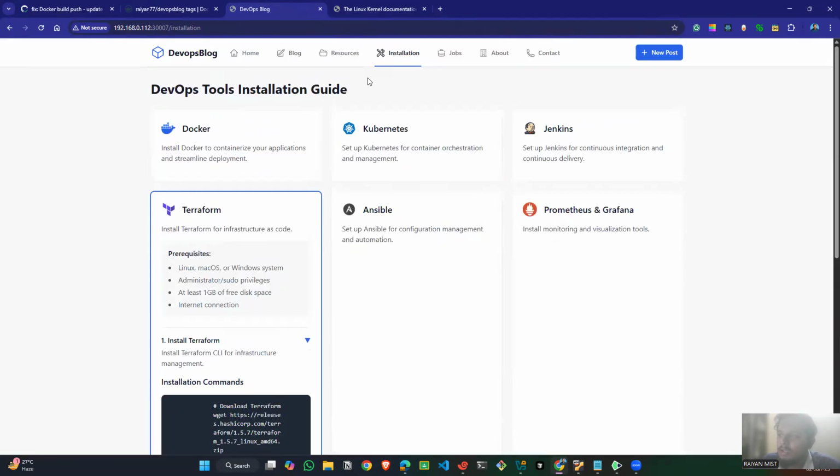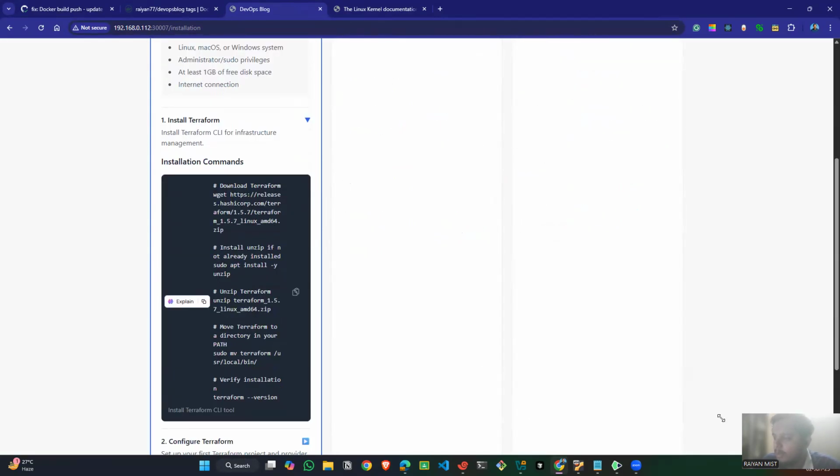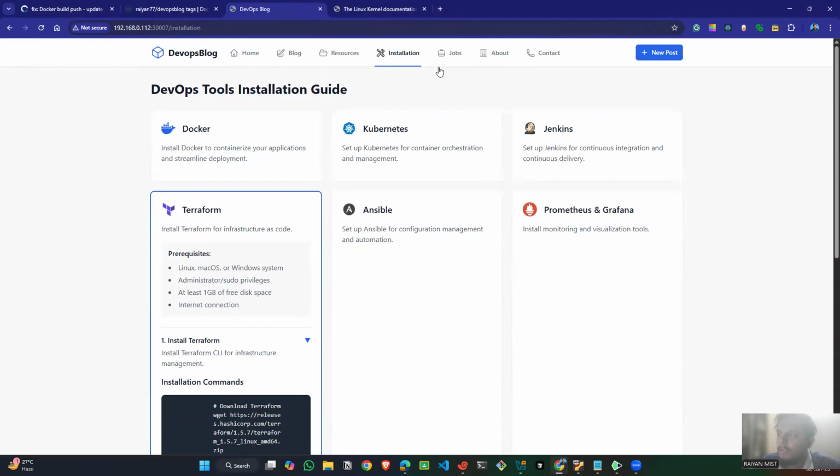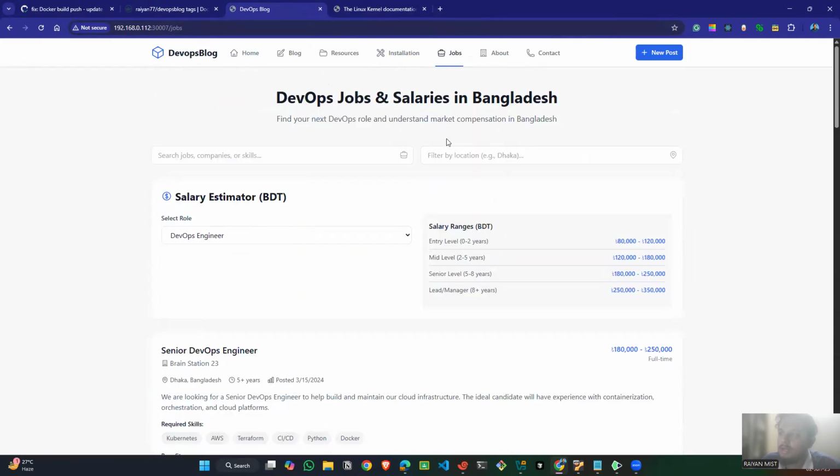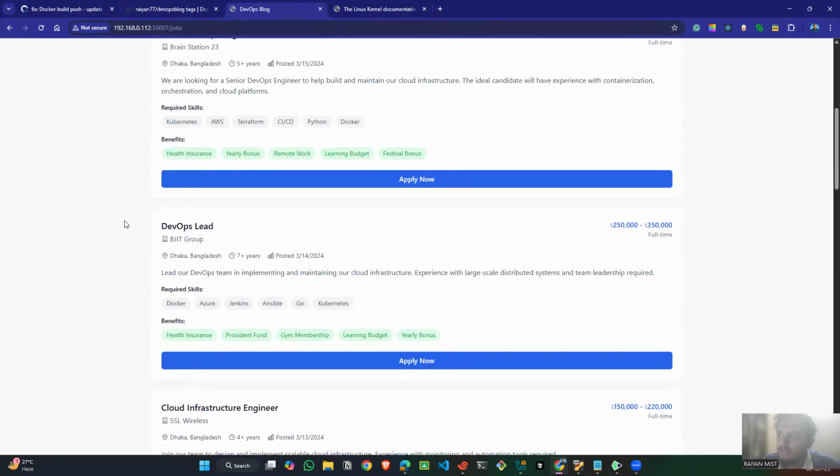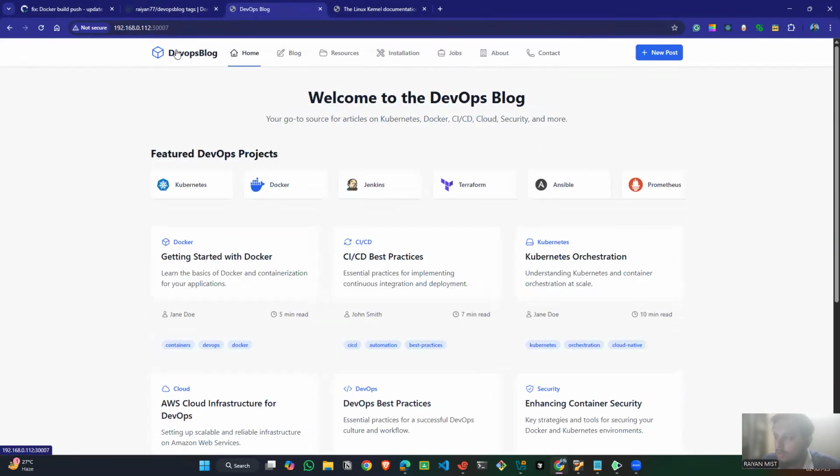In the future, I have planned to integrate AI to do the installation task here. And this is a job portal in Bangladesh to see current DevOps positions and the salaries here. So this is all my project. Thank you everyone for your time.